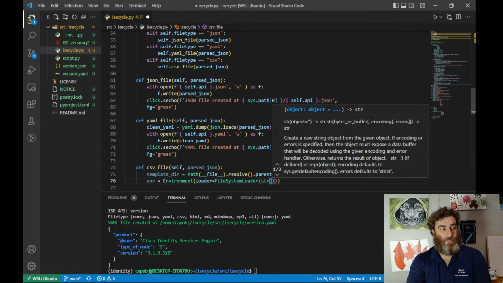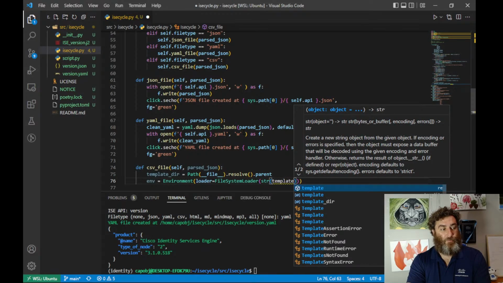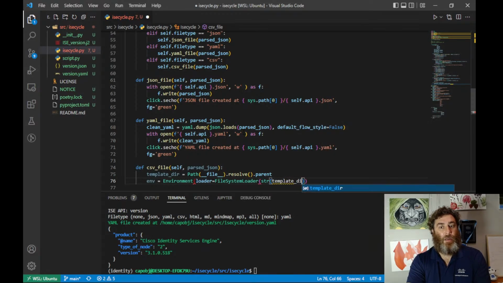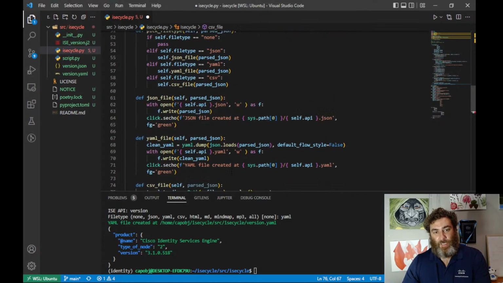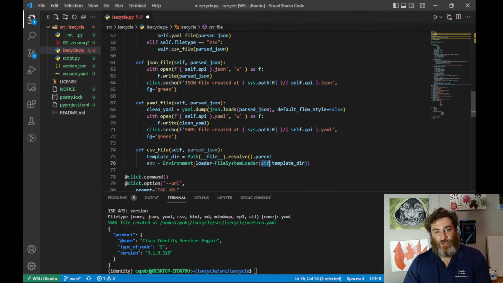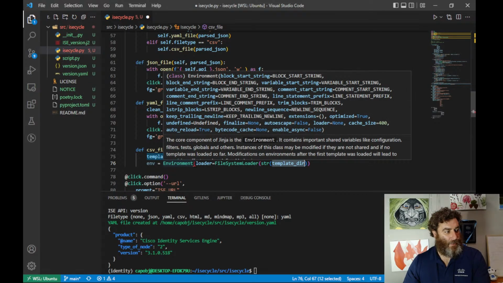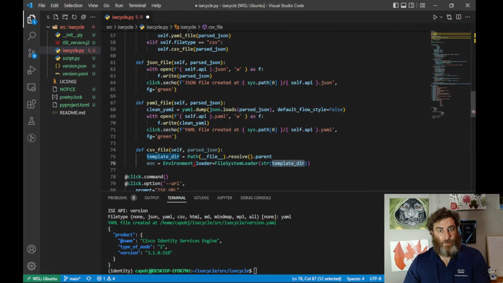That's my mistake. Okay, let me finish this code and then I'll talk about this. The error I was getting before, it's a Jinja 2 thing, and it didn't always work that way. But now when you're using loader here, it has to be the string of this template directory, not just the template directory. So watch for that. And something is not quite correct here. Loader string. I need one more of these, right?